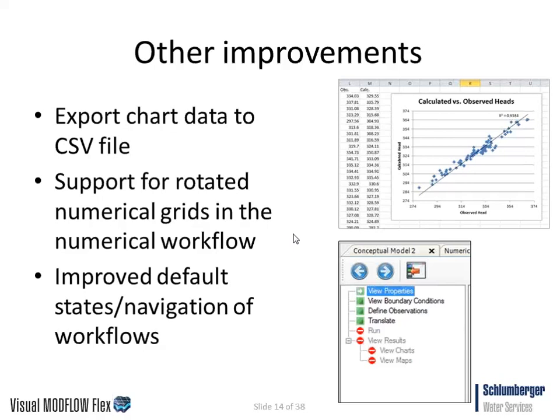And lastly, we've improved the default states and the overall navigation of these workflows. So now, when you've created a workflow and satisfied certain prerequisite steps for other steps later on in the workflow, you can now click directly on those subsequent steps without having to click on the next button 4 or 5 times in a row. So it really makes it much easier to navigate between the different workflow states, especially if you're going from the conceptual to the numerical model and you want to go directly to the translate and run. You don't need to go through looking at the properties, the boundaries, the calibration data each time. Now you can click directly on the translate step and then proceed on to the run.